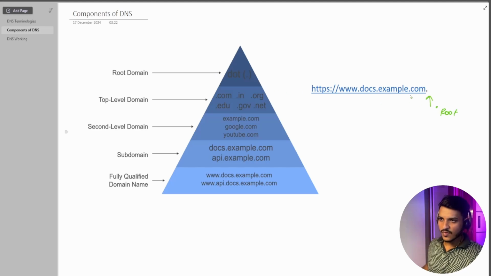Now we have .com. For the second thing, the top level domain, we can see items similar to .com included here, like .com, .in, .org, .edu, .gov, .net. These are termed top level domains. Now we have example.com. In the second level domain, the URL will consist of things like example.com or google.com or youtube.com. As we have example.com, we denote it as the second level domain.